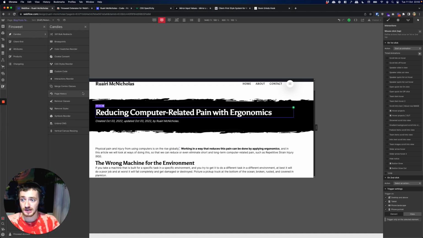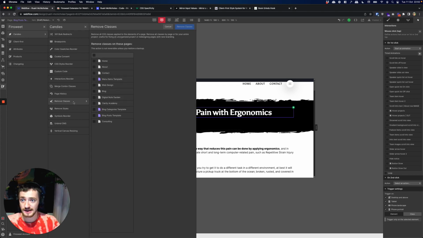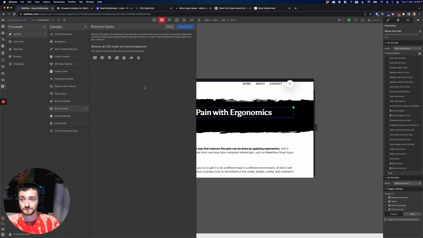Back into candies. Remove classes. So you can pick any page and you can just remove all the classes applied to the elements on that page. This doesn't delete the classes, it just removes them from all your elements. Again, they're very good with their warnings, not reversible unless you restore a backup. And they point out the use case. If it's an unorganized project, maybe you've taken over a Webflow website for someone else, or maybe you want to redesign a page with new branding, you can strip the classes from it and apply them from scratch.